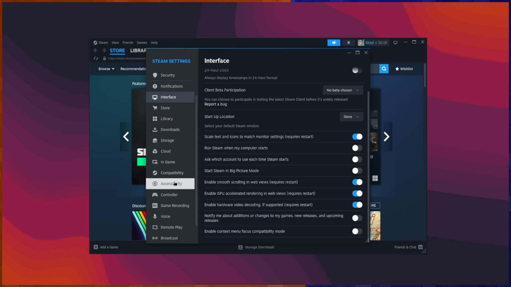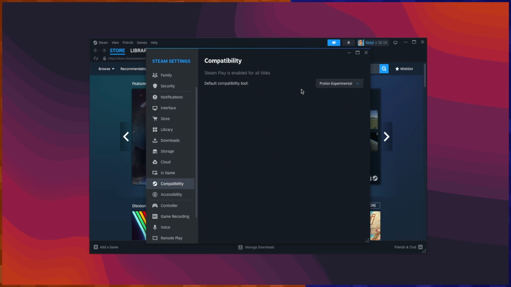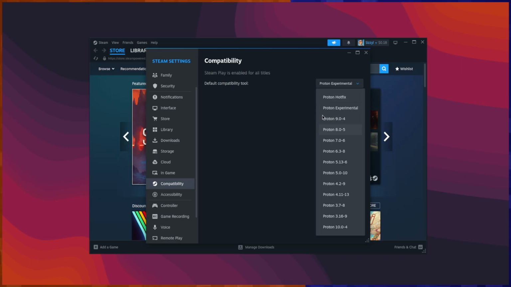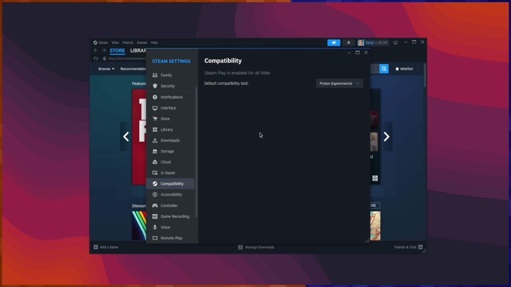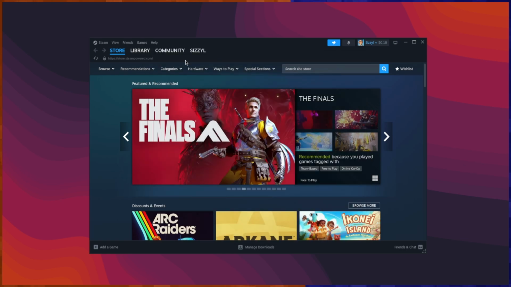And then the other thing is, you'll notice we have this little compatibility button. There's obviously more stuff you can change here, and you can change that in the future. But for now, we're going to hit this compatibility button here, and it'll say Steam Play is enabled for all titles. Sometimes you have to turn on compatibility. It'll say the default compatibility tool, and Proton Experimental is the best option for that for now. And I'll show off trying to boot a game with that.